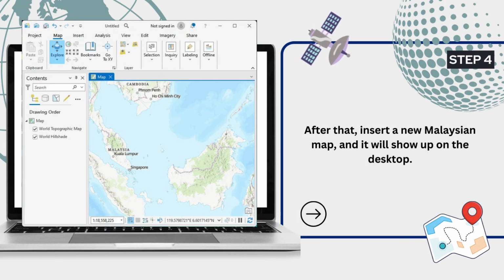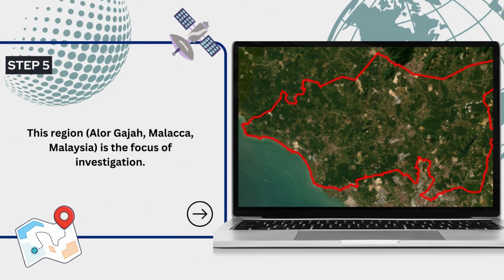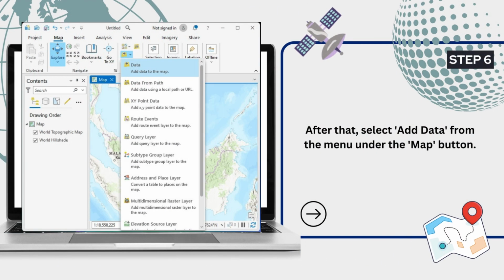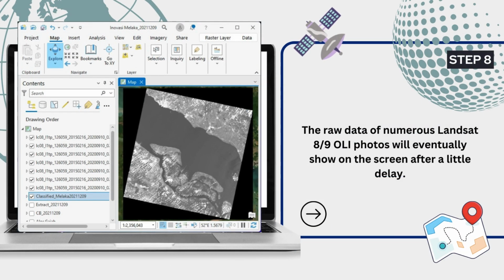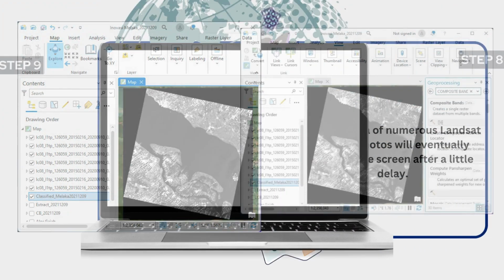After that, insert a new Malaysian map and it will show up on the desktop. This region, Alor Gajah, Malacca, Malaysia, is the focus of investigation. After that, select Add Data from the menu under the Map button. In the Add Data appearance, select the entire raster dataset, which is in .img format. The raw data of numerous Landsat 8/9 OLI photos will eventually show on the screen after a little delay.